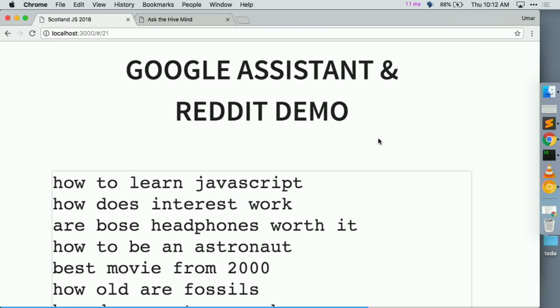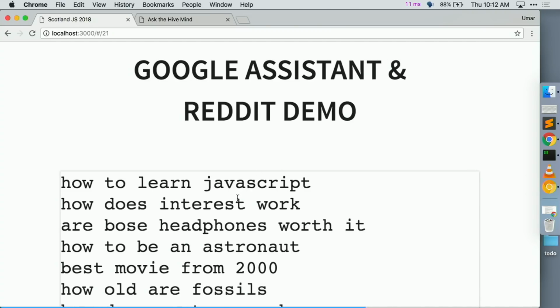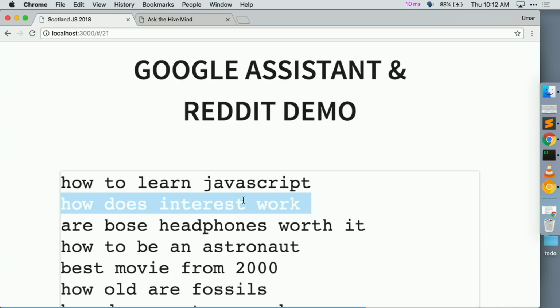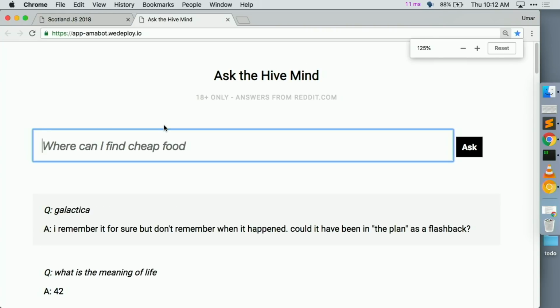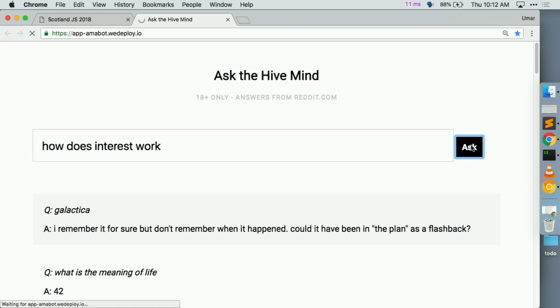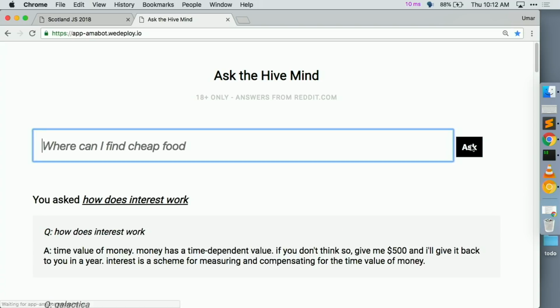Again, it is Reddit, so I have to use my fixed bunch of questions because some of the answers are way too inappropriate. Maybe how does interest work? Okay. I'm going to go to this web app that I made recently. How does interest work? Ask the question. Shouldn't take too long. Okay, time value of money.